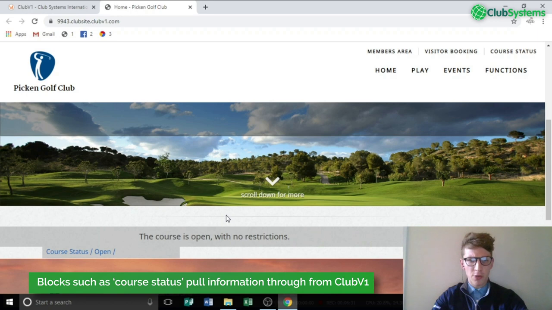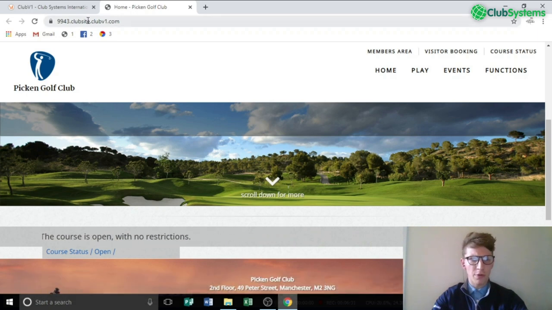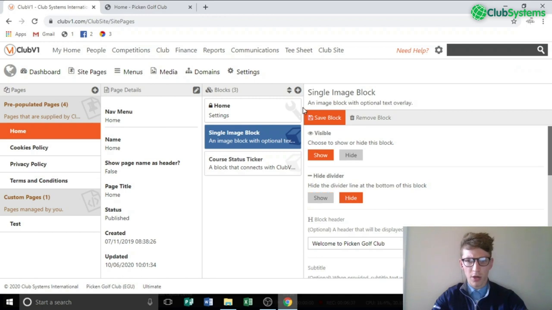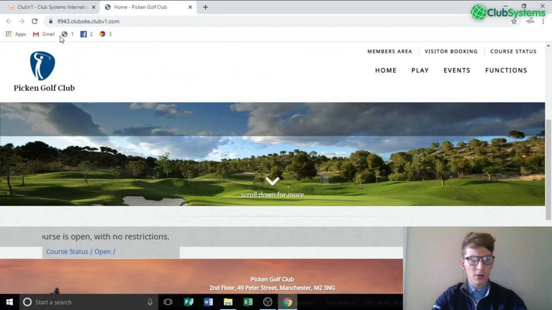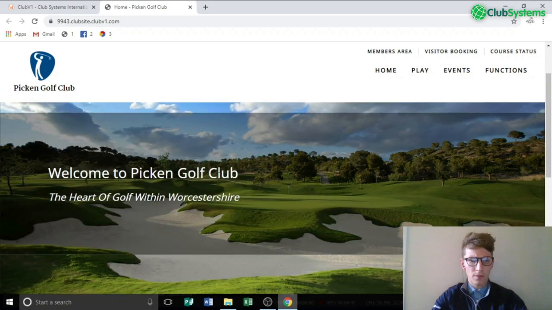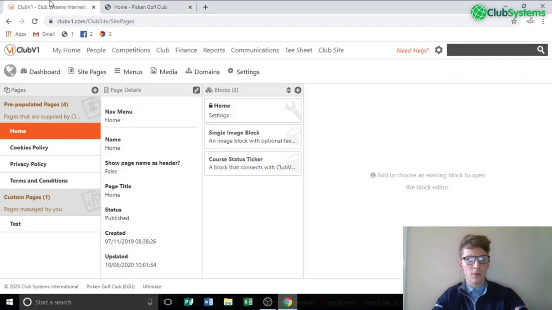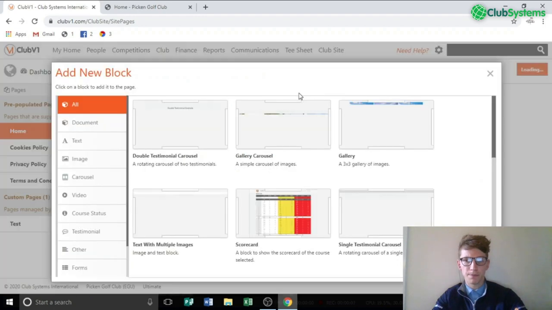So just to make it a little bit smarter in this scenario, I'm going to remove the divide line from the block above so it sits a little tighter together. Okay, so you can see now we've got the course status ticker sat just below that first block. Okay, so we're just going to add one more block to the home page.